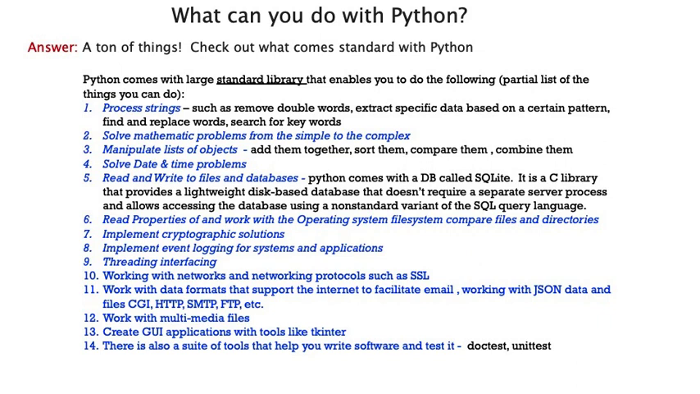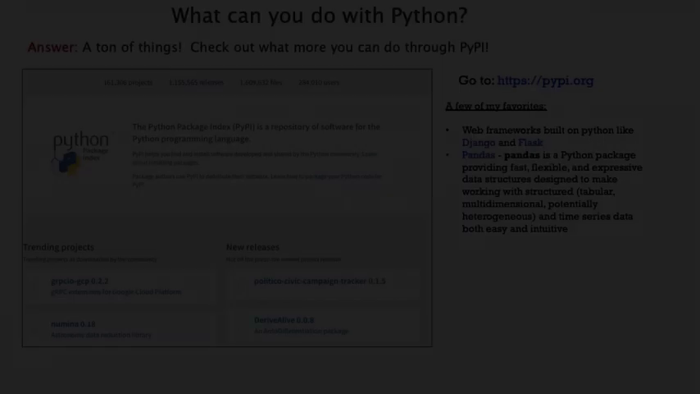Work with multimedia files, create GUI applications with tools like tkinter. And there is also a suite of tools that will help you to write software and to test it. Doctest, unittest. Check it out. There's a ton you can do with this language.